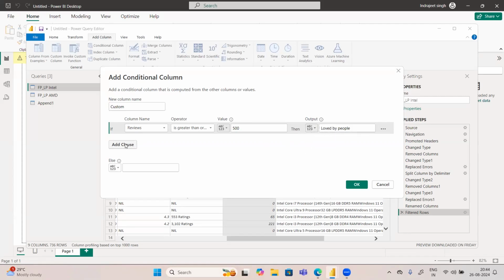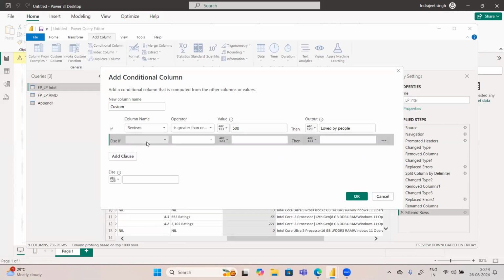Okay. And we will add one more condition. Else if reviews is greater than or equal to 0, because for 0 there is no review, right? Then we will write "needs attention". So what should be the column name here? Give me any column name. Customer feedback, right? Or customer sentiment analysis. Let's keep it as feedback only.